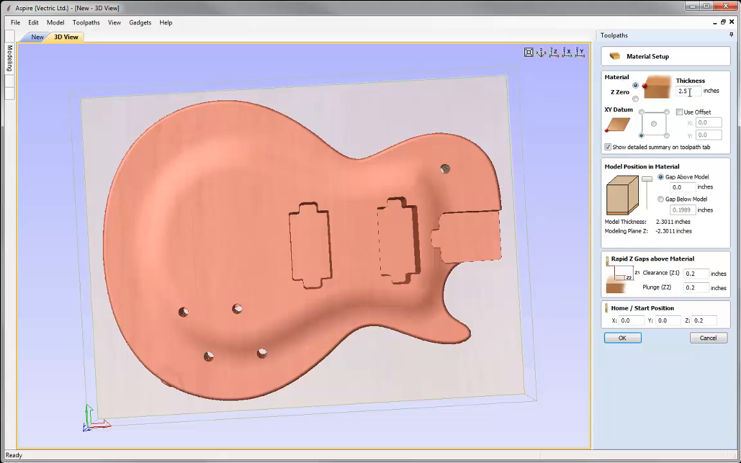So as you can see, we've got a thickness of material of 2.5 inches. We're working from the lower left in the XY data position, and we can set ourselves a gap above the material to start from. So I'm just going to type in 0.03 there, and then we can go ahead and make sure the rapid Z gaps and home start position are all acceptable for our machine if we do plan on running this, and then press OK.